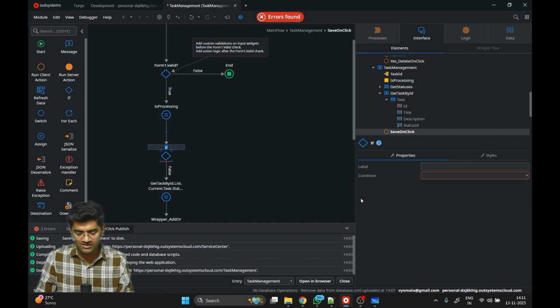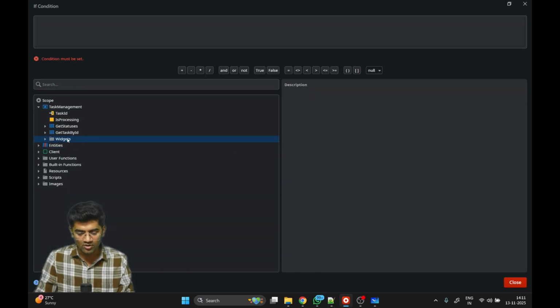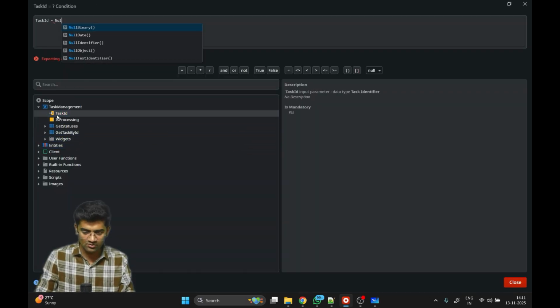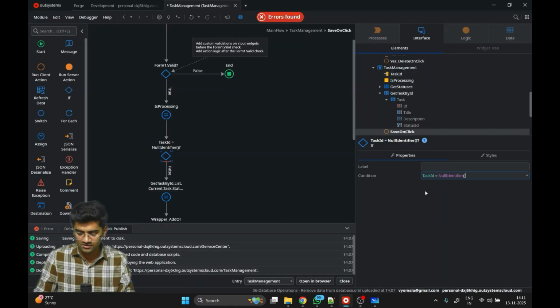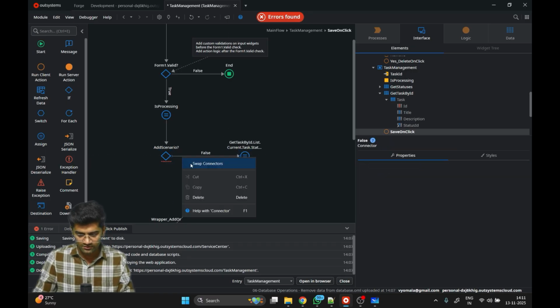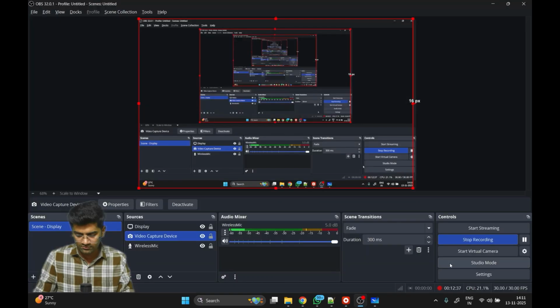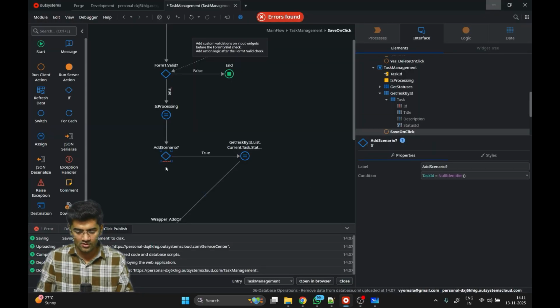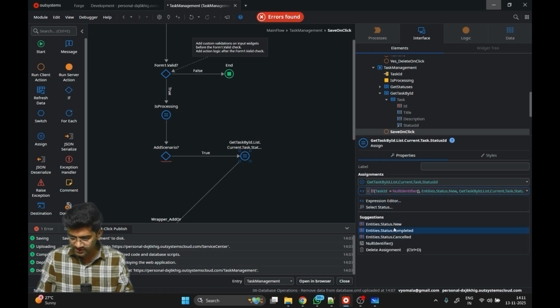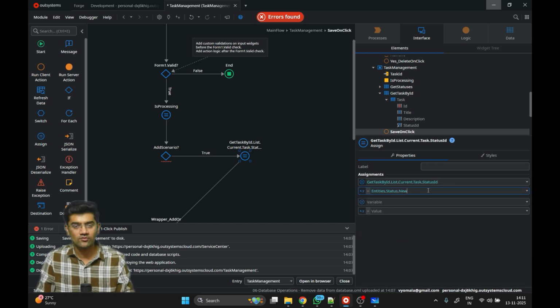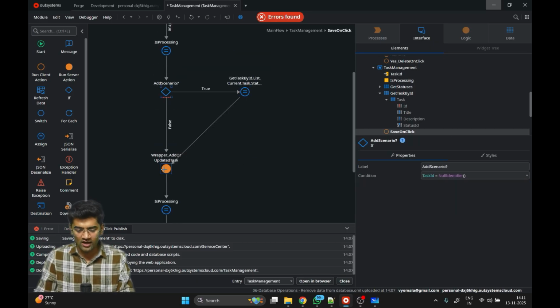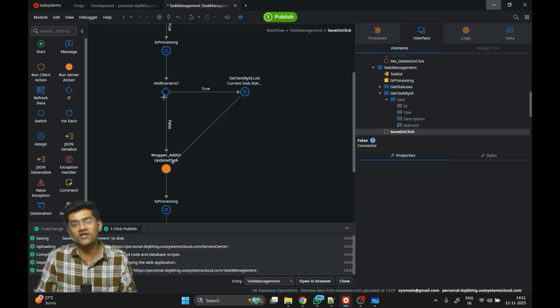Second way, we can do it like this as well if we don't want complications. If task ID is equal to null identifier, it means it is an add scenario. Then we can go here. So if it is an add scenario, then directly we can assign like this. It is giving suggestion, right? Directly we can assign new because it is an add scenario, we know, and in the edit scenario it will go here. This is another way to do it. This is a straightforward way to do it.